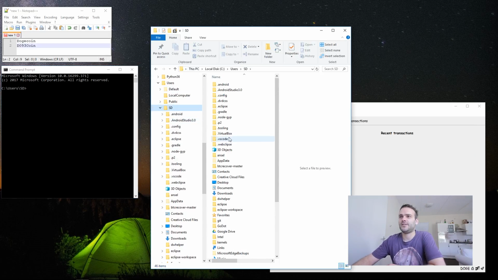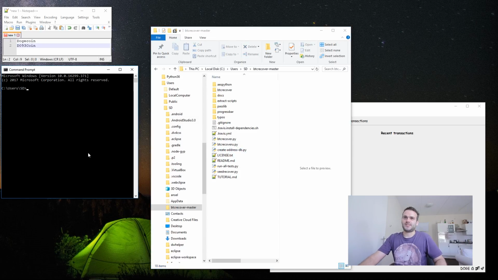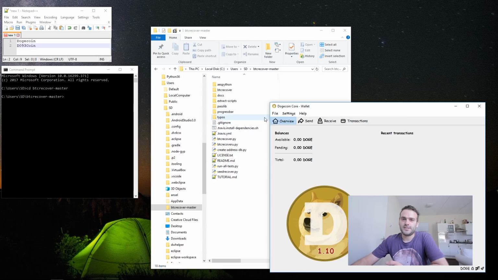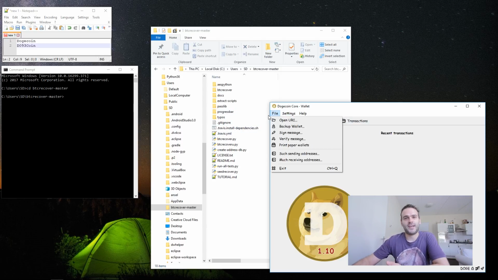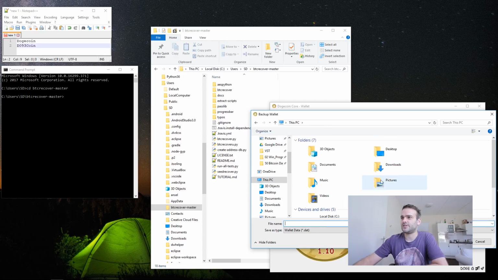Where do we have it now? In our user folder. It's somewhere in here, btcrecover-master. What that means is that we can just write cd btc, press tab, and we're in the folder. That's a little bit easier than going to the C drive and then btcrecover-master. It's not that much of a difference, but it helps. So what we need to do is back up our wallet, or if you already have a backup, you can use that. Back up the wallet in the btcrecover folder.